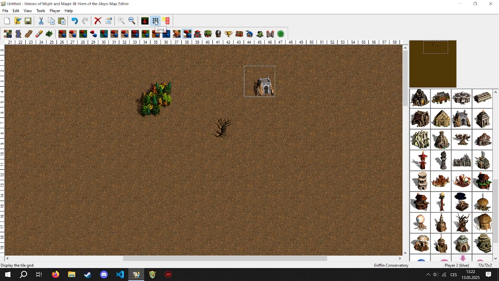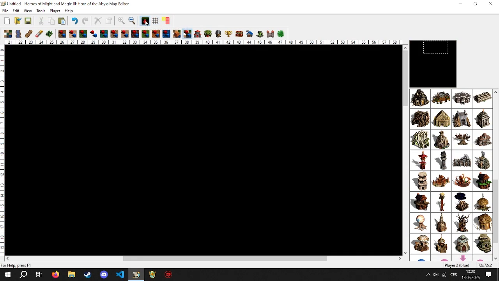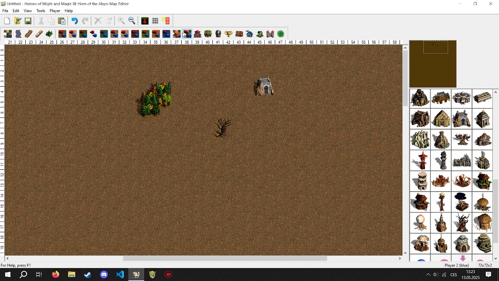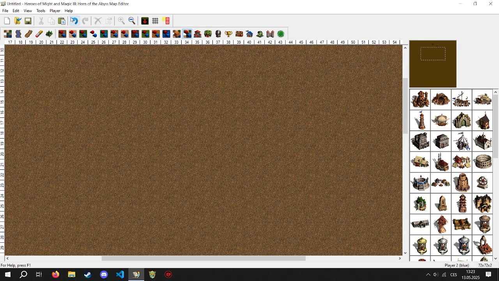Next we have the grid, which will just show the grid. I guess it's a bit useful if you want to have something symmetrical, but I don't use this very much. We can switch to underground. You can connect to underground via the underground gates. Zoom, undo, redo, we had this. This is copying. Save map, open a map, obvious, new map.